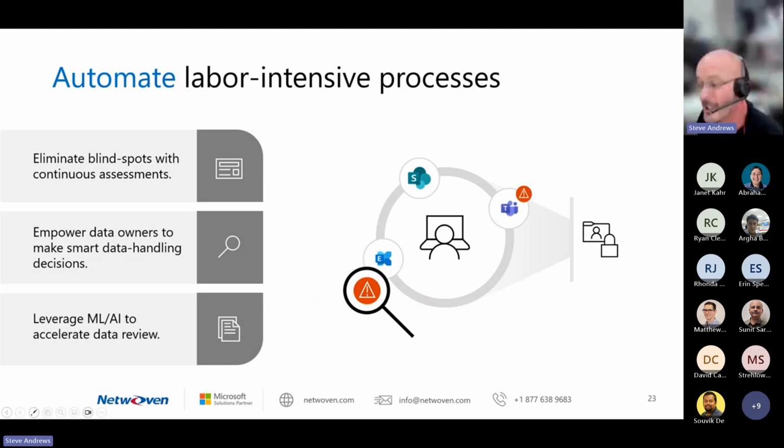So leveraging this automation is really going to help with point in time assessments, let's say, with your quarterly, semi-annual or annual audits, but also it's going to help eliminate the blind spots.